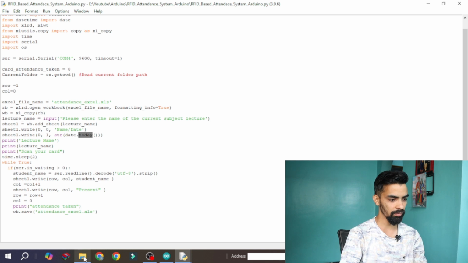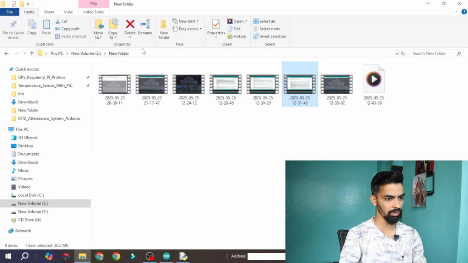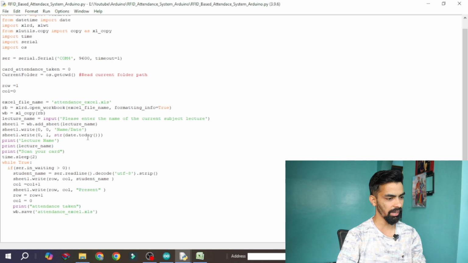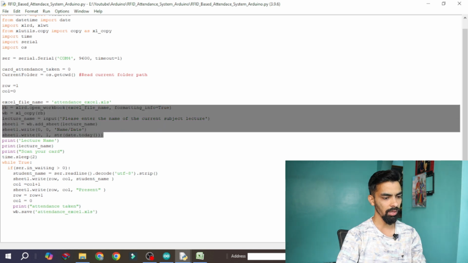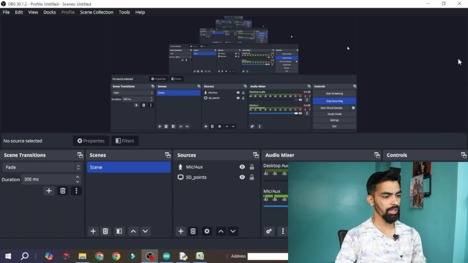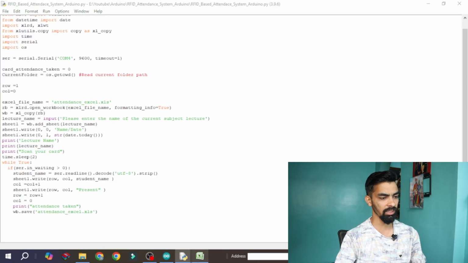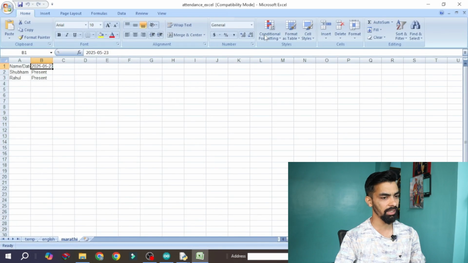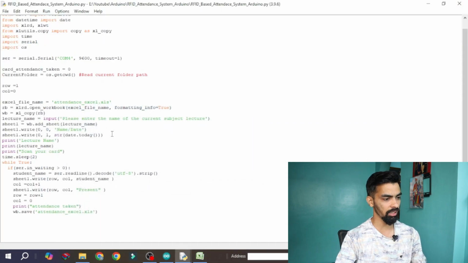Okay, that I will just show you. So till this line, the Excel file will open, and at the bottom you can see this lecture name will be displayed, and at the top you can see name and date, and the current date. So I hope you understand how this Excel file is created, how the lecture name is created, and how this date will be printed on this Excel file. Till this line I hope you understand the code.